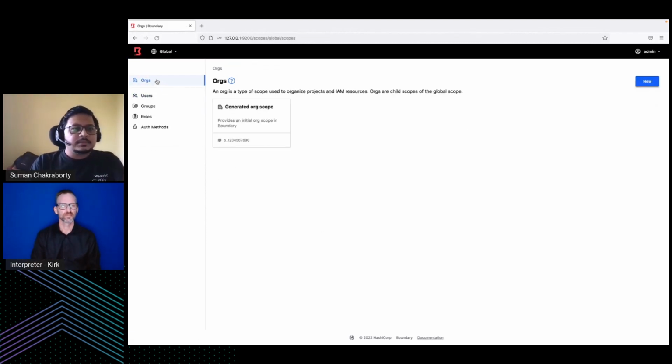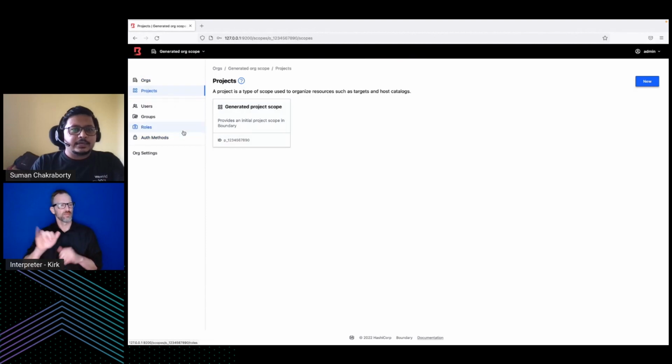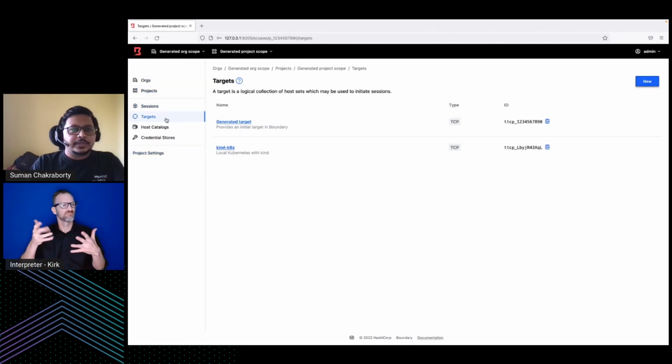So let's see how we basically use Boundary. I already have created a few targets, which I'm going to show here. So yeah, when you install Boundary, you already get a static target, which is SSH based, which you can connect to here. While I have also connected my local Kubernetes environment.